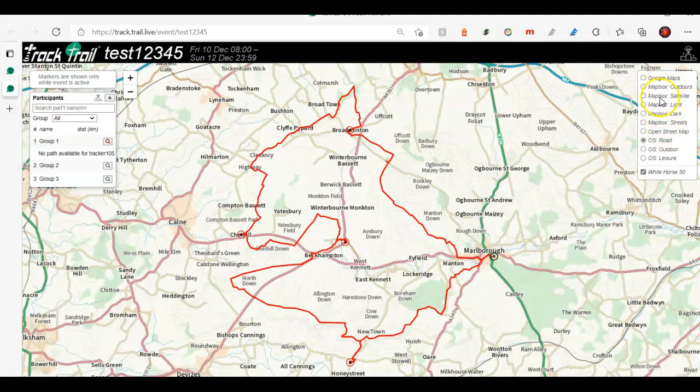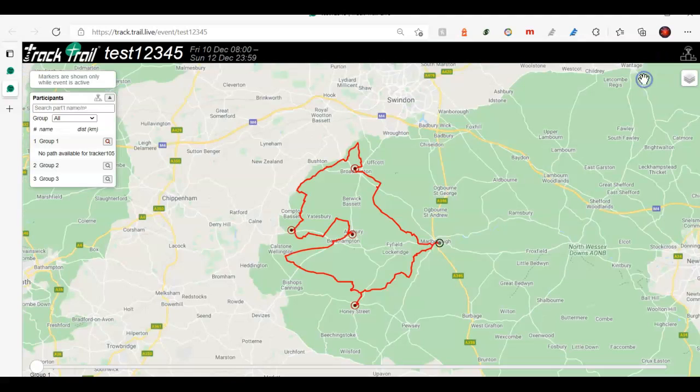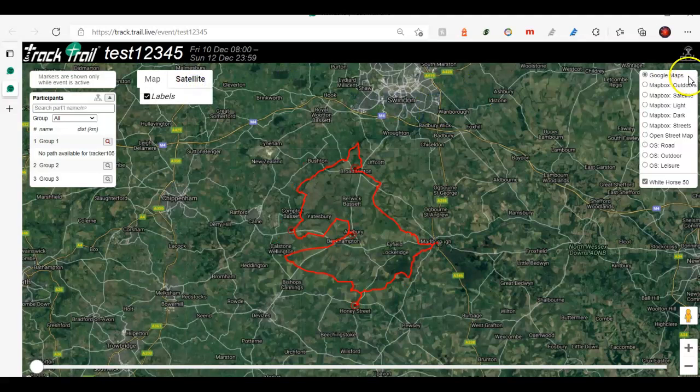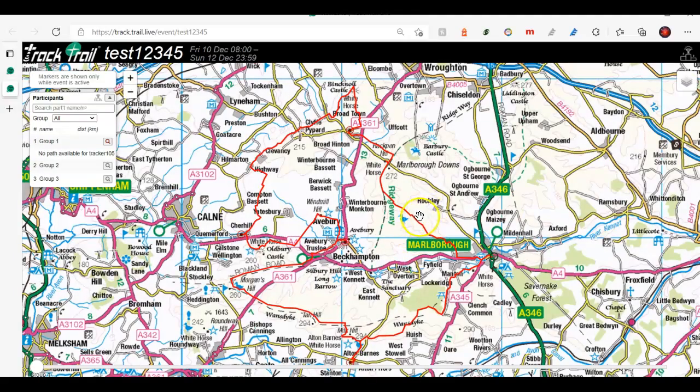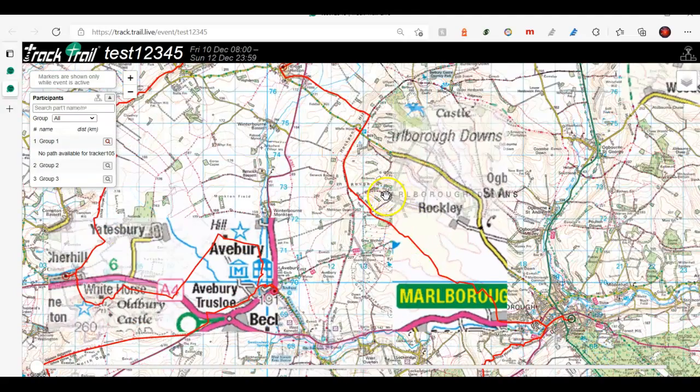So all of those map types are shown here, so I can change it to be Google Maps, and you can flip it over to be the Google Satellite View, of course. You can also choose it to be the Mapbox Outdoors. You can choose it to be Ordnance Survey Leisure Stack, which is the most common one you'd use, for example, on a Duke of Edinburgh.